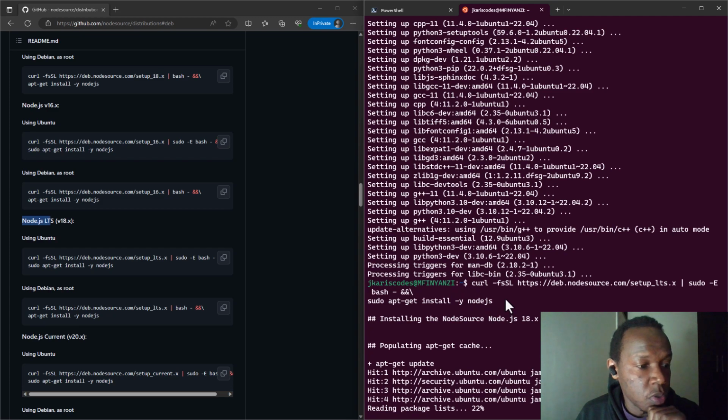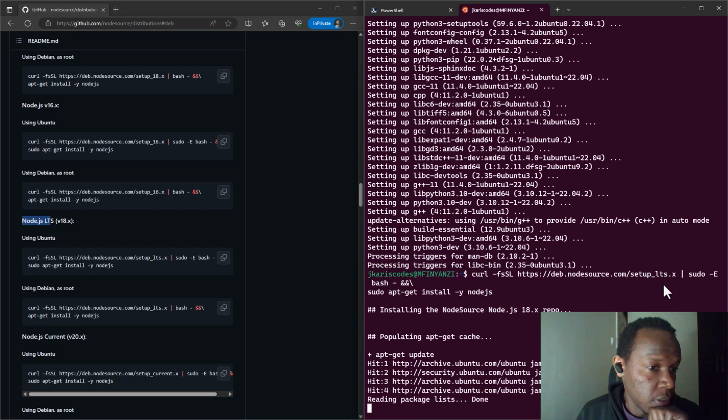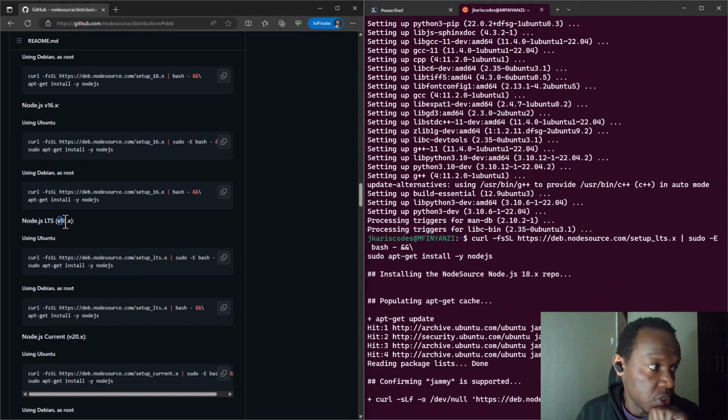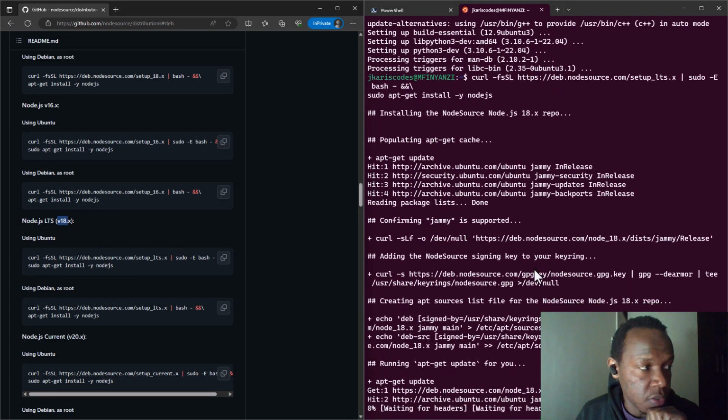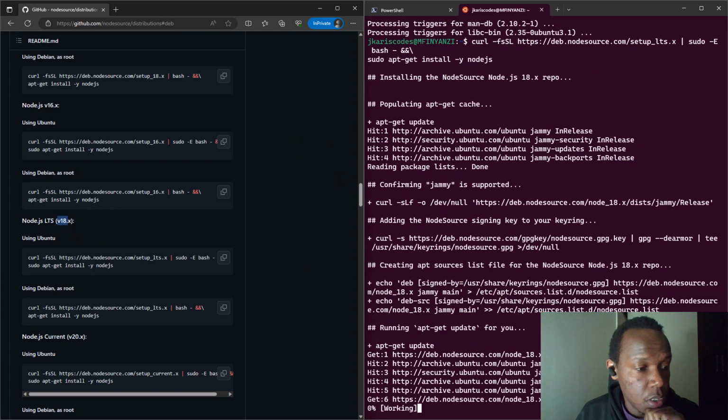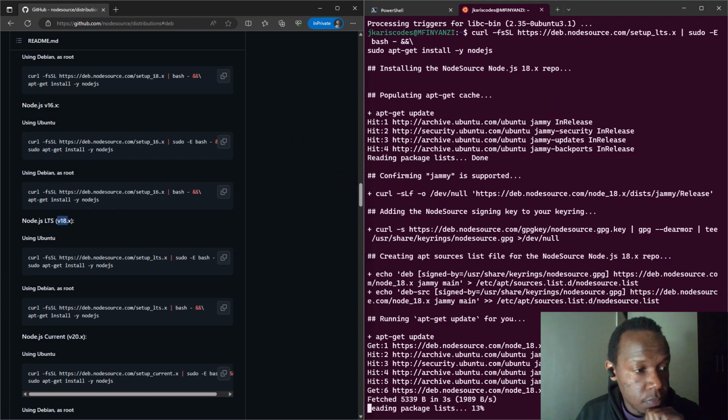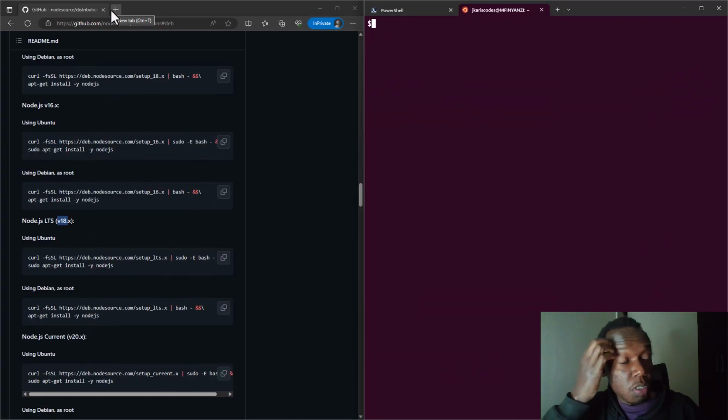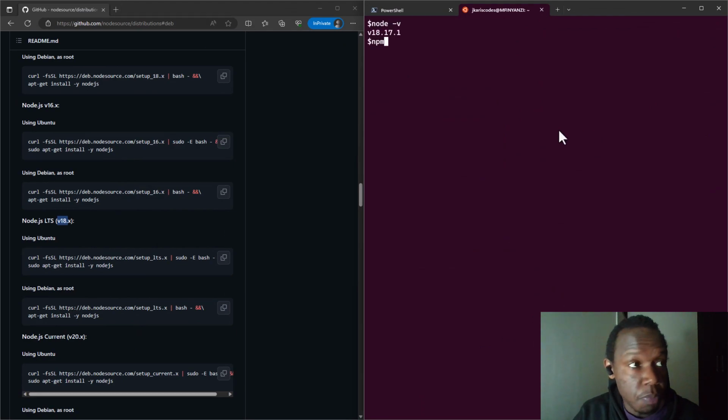So it's going to install Node.js LTS, which is version 18 as at the time of this recording. Let's give it a while to install. After installing Node, we can confirm that it is installed by just typing node -v and also npm, the Node package manager, -v.